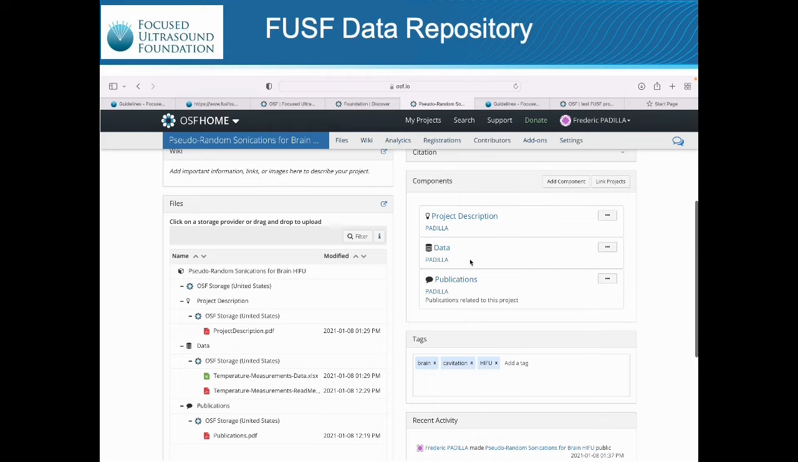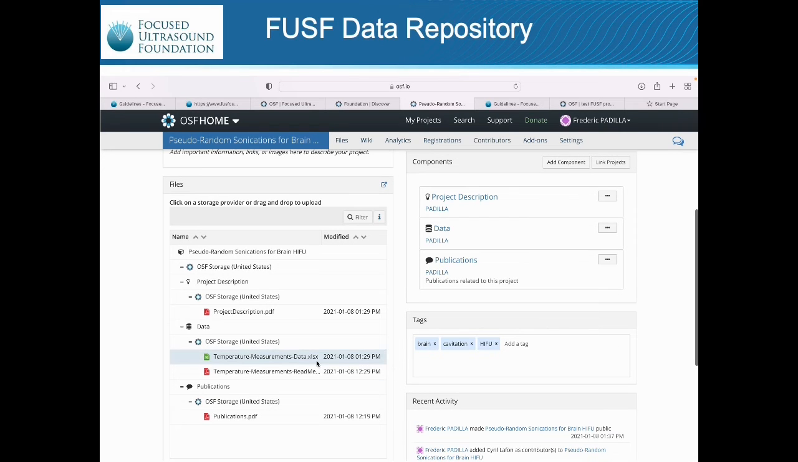The data can be stored directly in the data repository as, for example, an Excel file or PDF file or different files that are supported by the OSF website. Or you can also link to other data repositories where you could have stored your data, like Dropbox or Amazon buckets. And so there is a long list of data repositories that you can associate with your projects.